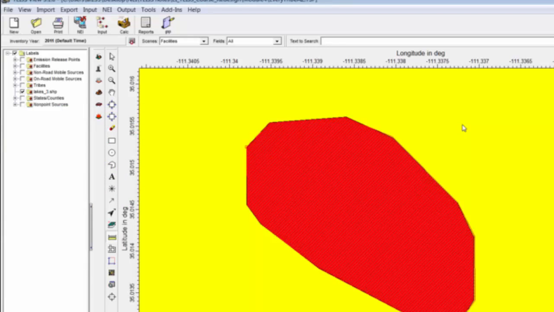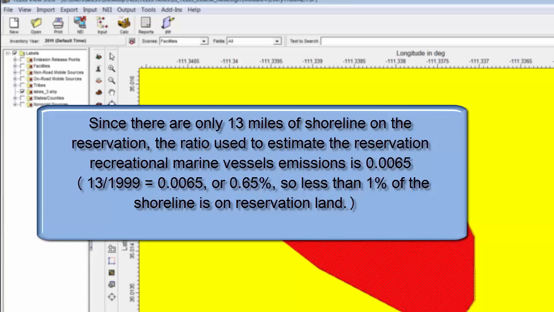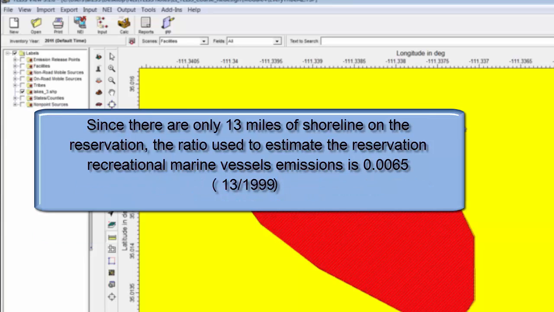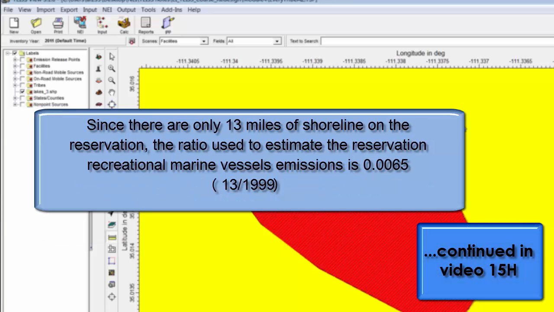So there's only 13 miles of shoreline on the reservation. So the ratio would be 13 divided by 1999. And I get out my little calculator and I enter that into my calculator. You can also use Excel if you want to store it in Excel, but that value is 0.0065. So that's my ratio value that I would use to calculate my reservation level emissions for these recreational marine vessels.